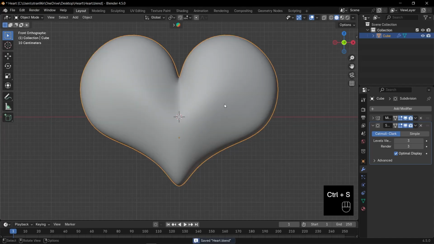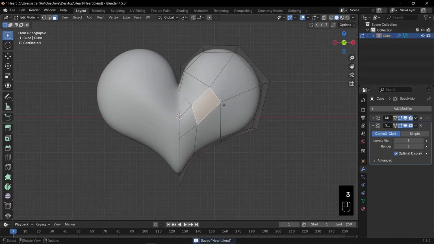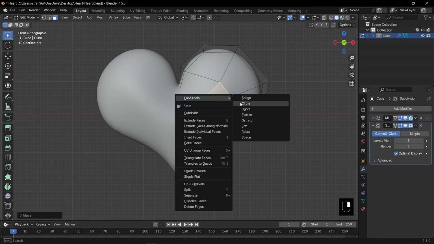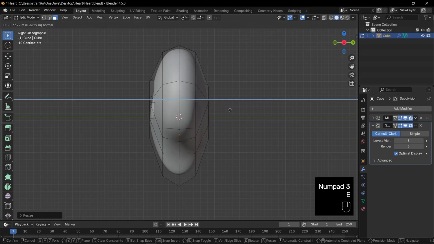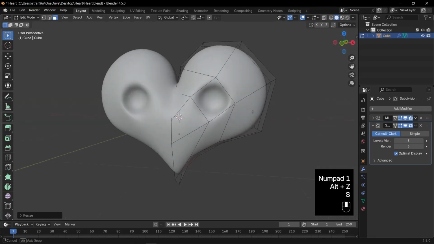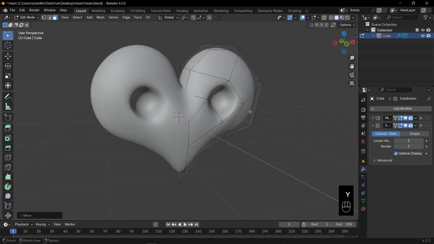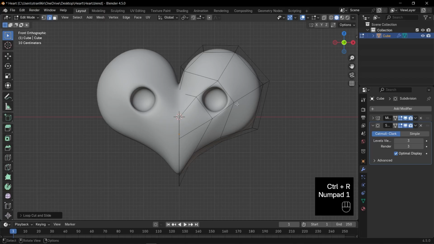Now let's add eyes. Press 3 for face select mode. Select the center face on the left lobe. Press G to move it slightly outward. Then right-click, Loop Tools, Circle to perfect the eye socket. Press S to scale it a bit. Then E to extrude inward. S to scale the inset slightly smaller. And G, Y to push it further into the face. Press Ctrl plus R to add a loop cut inside the eye.